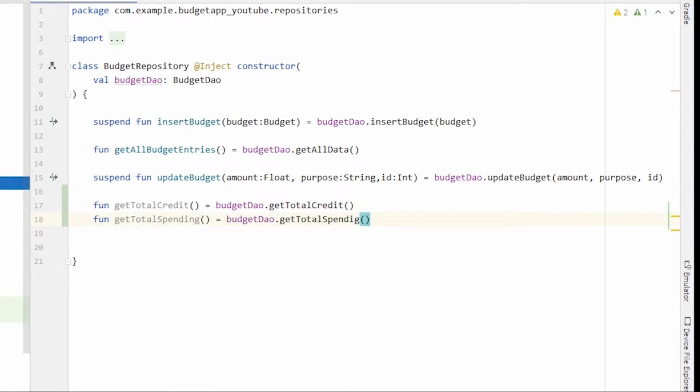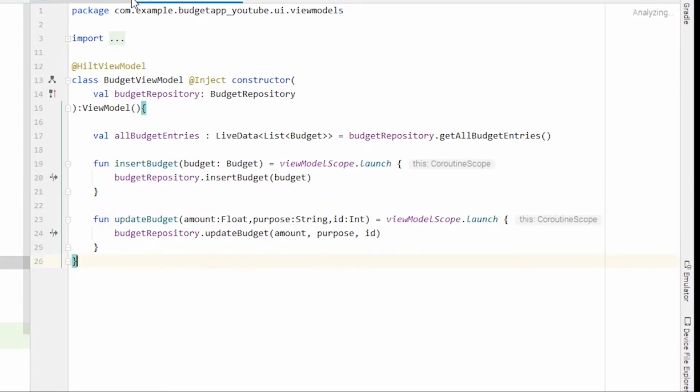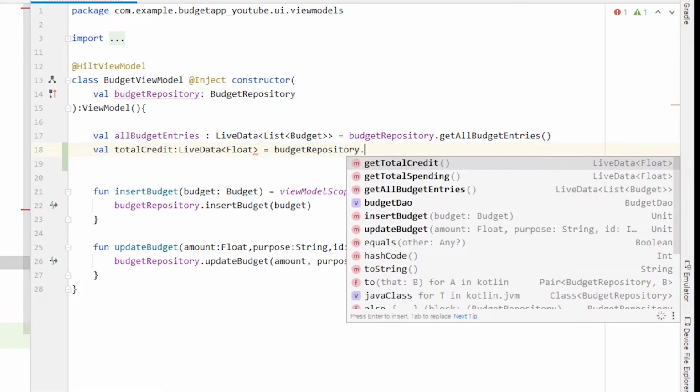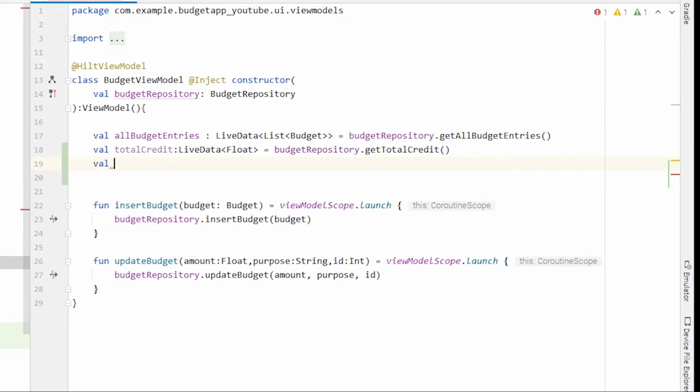Now open the budget view model class. Let's close this one, and in here we'll create two variables of type live data. So first one is totalCredit of type live data of type float equals to budgetRepository.getTotalCredit. Same way, totalSpending of type live data of type float equals to budgetRepository.getTotalSpending.